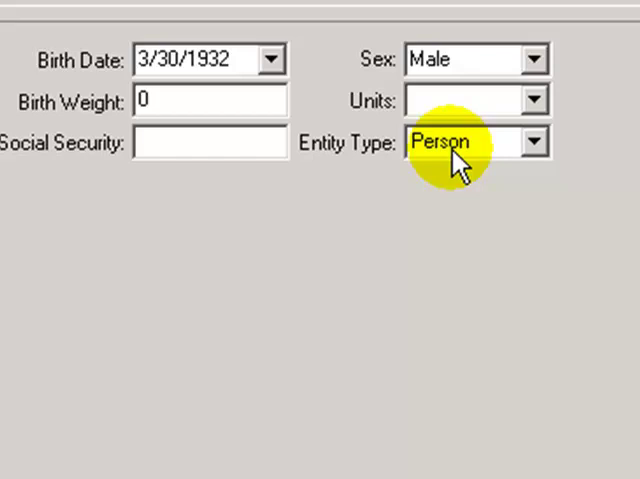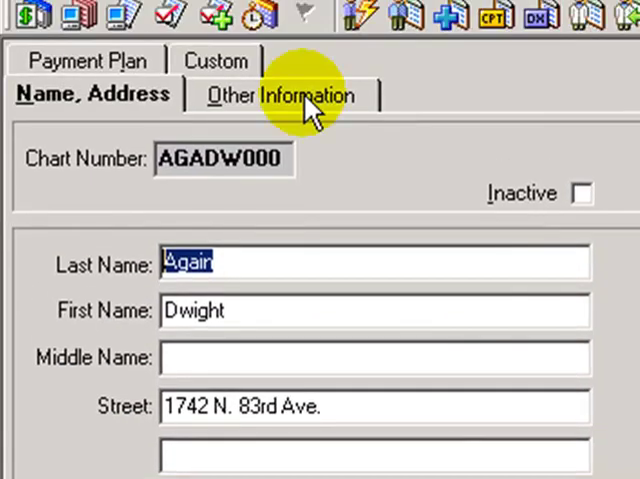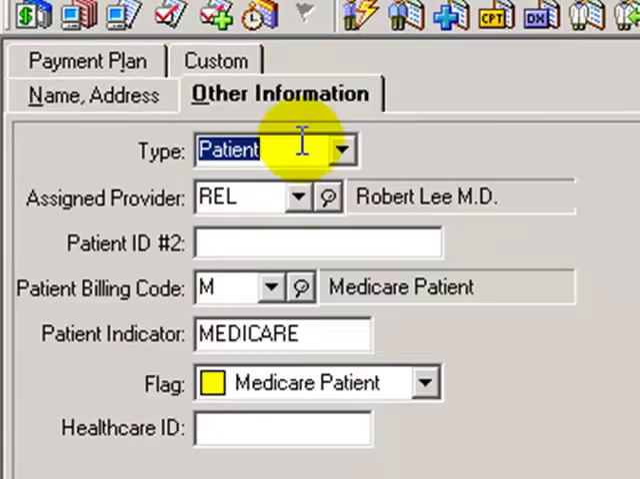For example, if the patient is a company, choose non-person. If the patient is an individual, choose person. The Other Information tab. The type, select either patient or guarantor. If he or she is both, select patient.